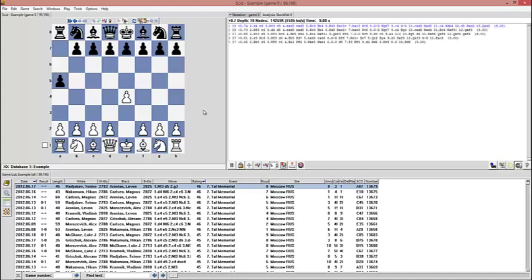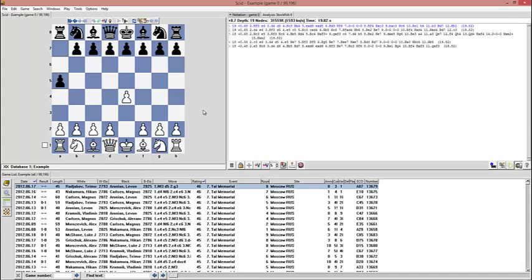So I'll make another video on how you can find and install a larger database of games, free also, and also on how you can use this program a little bit, some of the features.